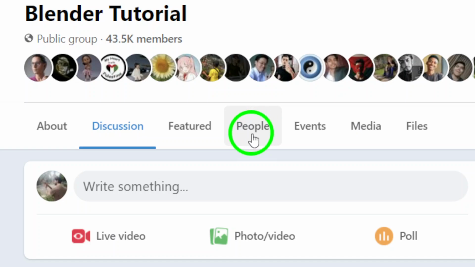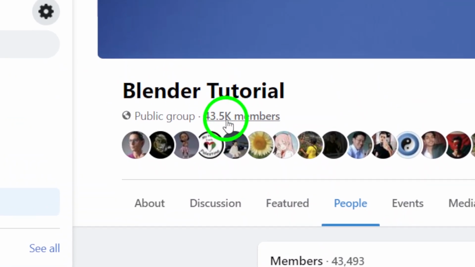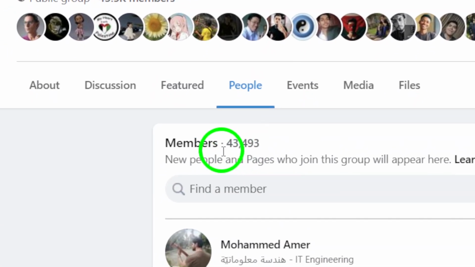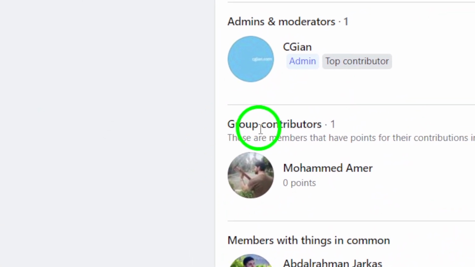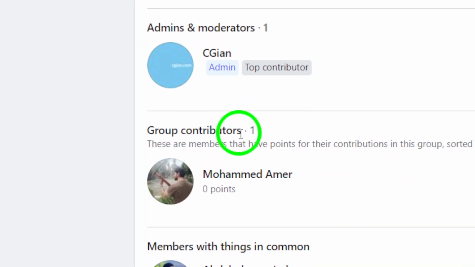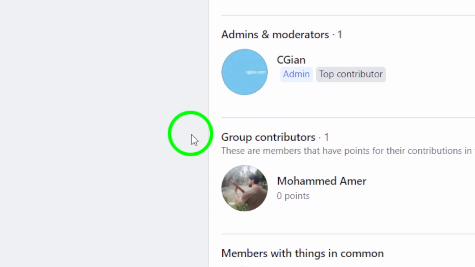Now, look for the Members tab located at the top of the group page. Clicking here will take you to a list of all the members in the group. Finally, scroll down until you see the section labeled Group Contributors. Here, you'll find a list of members who are actively contributing to the group. It's a fantastic way to recognize those who are making a difference in your community.